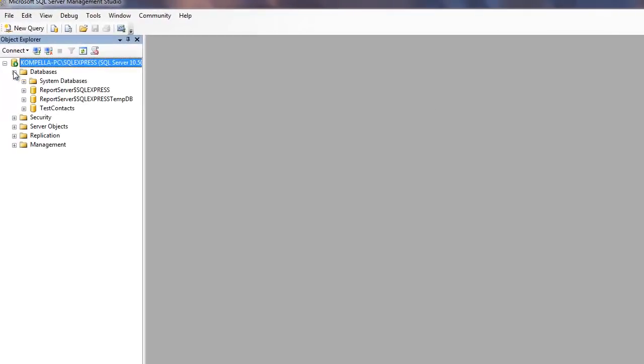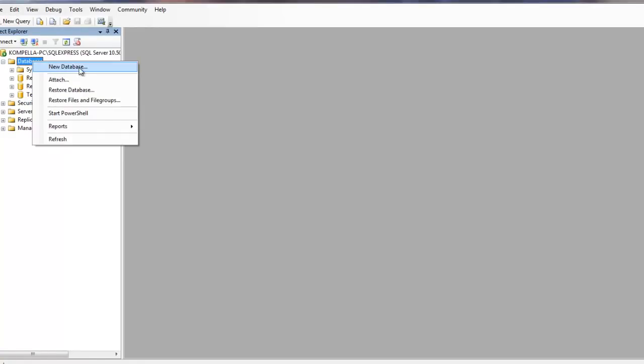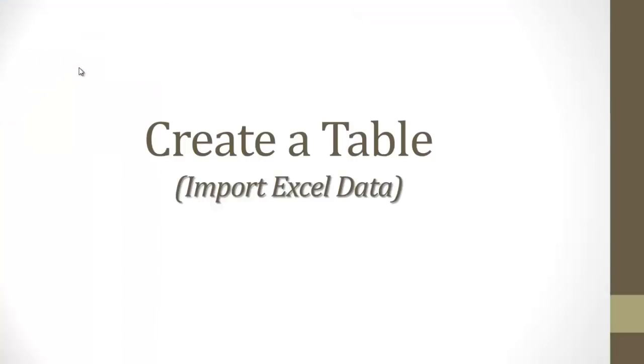Here are the databases that you can find. Some of these have been set up by the system. And I have actually created a database called Test Contacts. If you want to create one, right click on the databases and use the new database feature. Enter all the required information and your database is ready to go.